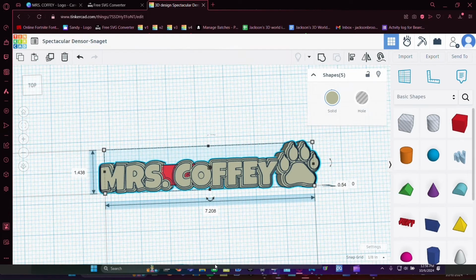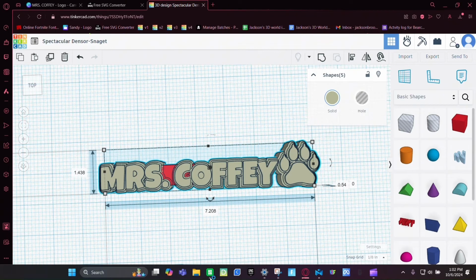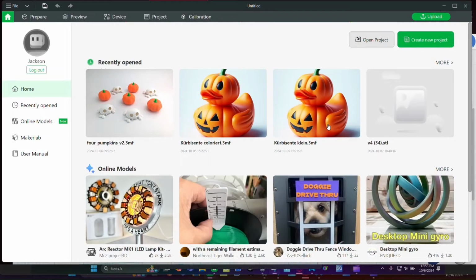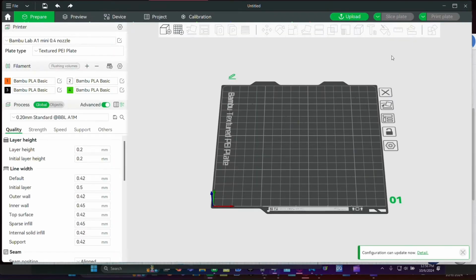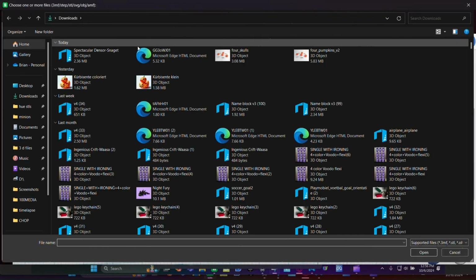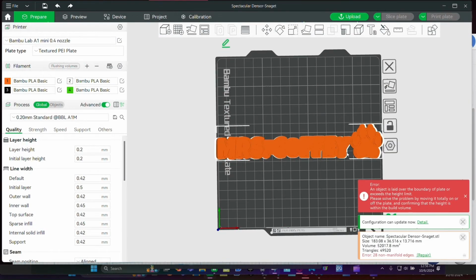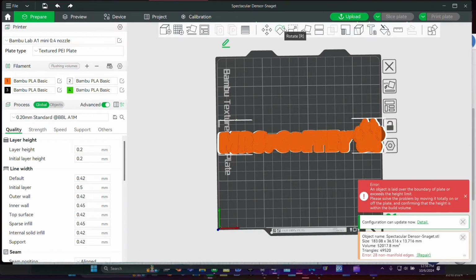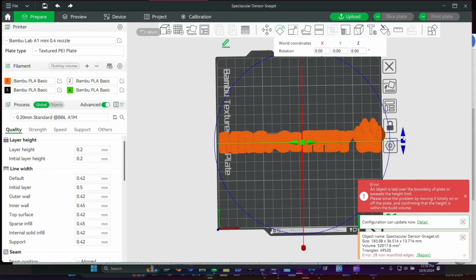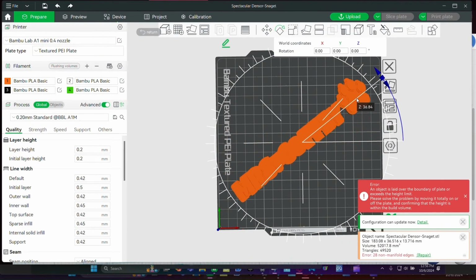So next, you're going to go to Bambu Studio. Then you're going to click Create New Design. And then you're going to click this button right here to bring in your object, and it should be the top one right there. And then we're going to click Rotate so it fits on my printer.